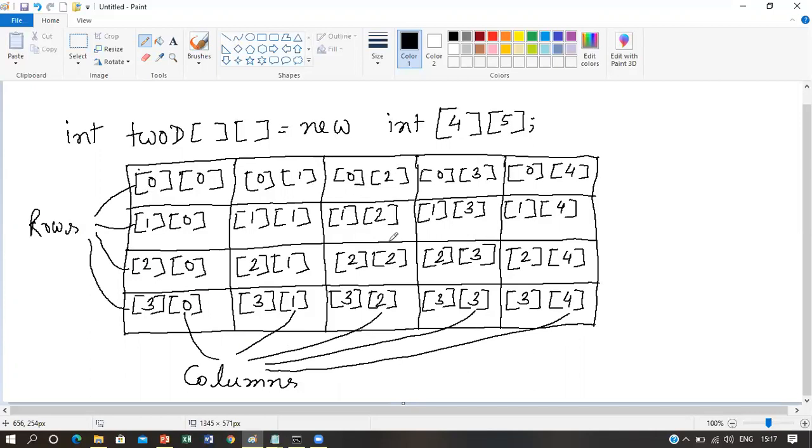These are the right indices, which are known as columns. So this is how we can say that it is a 4 cross 5 matrix, or if we call it technically, we can say that this is a 4 cross 5 2D array, which is an array of integers.